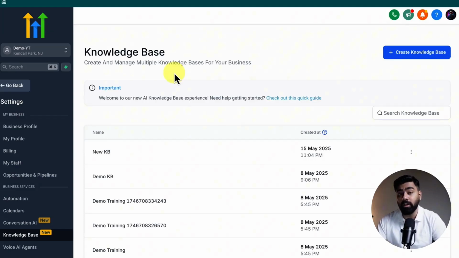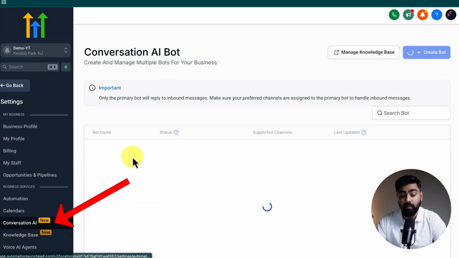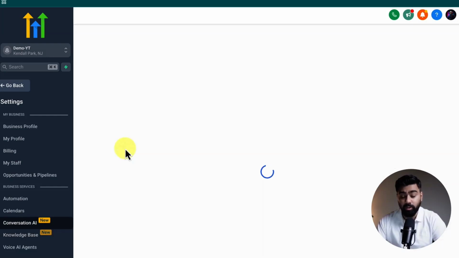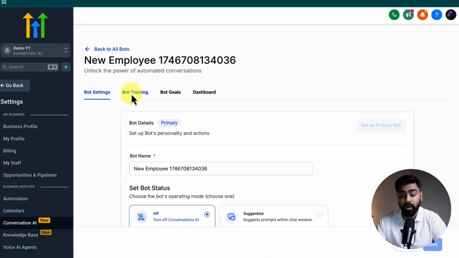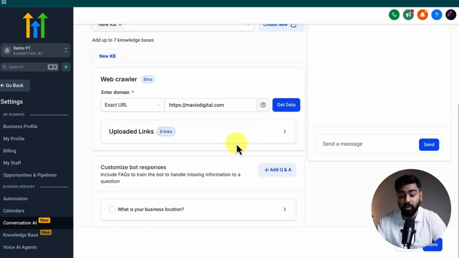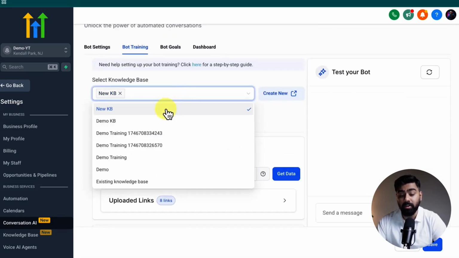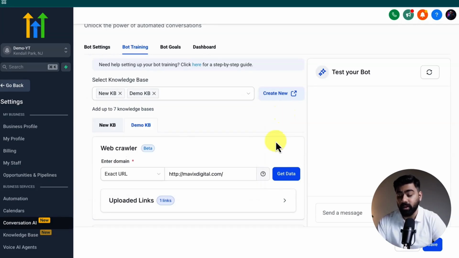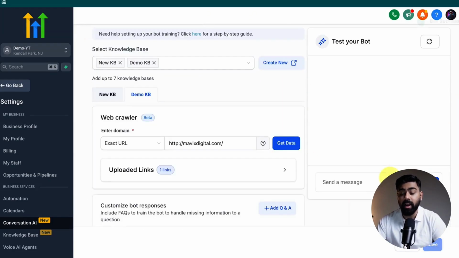Now that we have the knowledge base created, we'll head back to Conversation AI and ensure the final step, which is to go to bot training and then make sure that we select our knowledge base from here, and that it will show you a preview of all that stuff. You can also train your bot on multiple knowledge bases if you want. And once you're happy with these settings, you can go ahead and click on save here. And now your Conversation AI bot has all that training built into it.